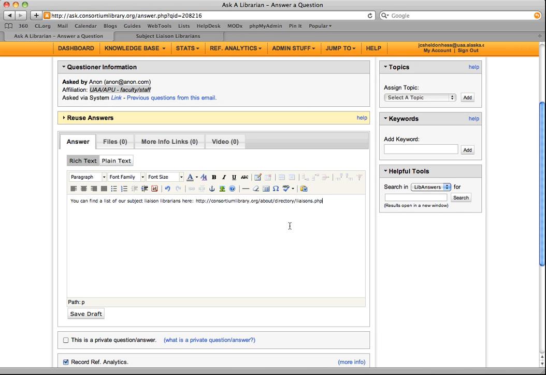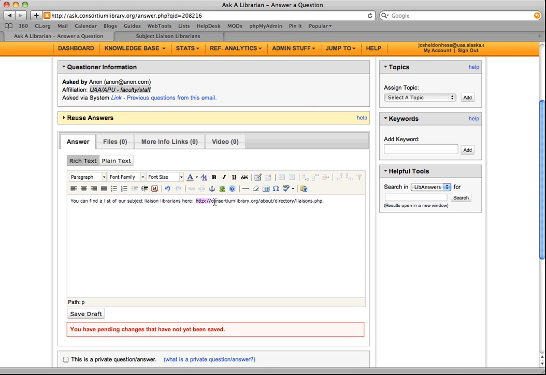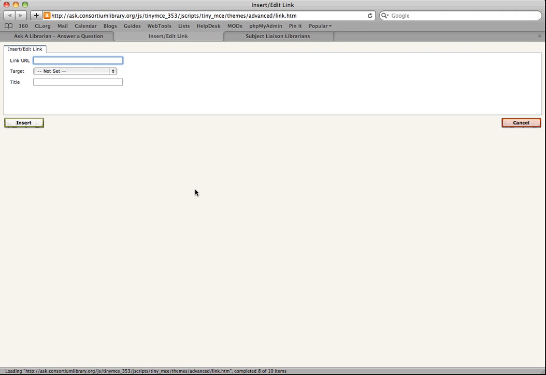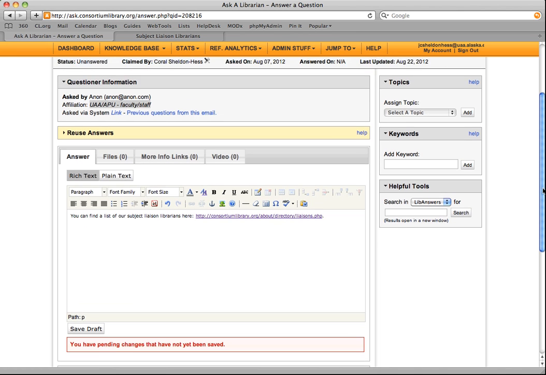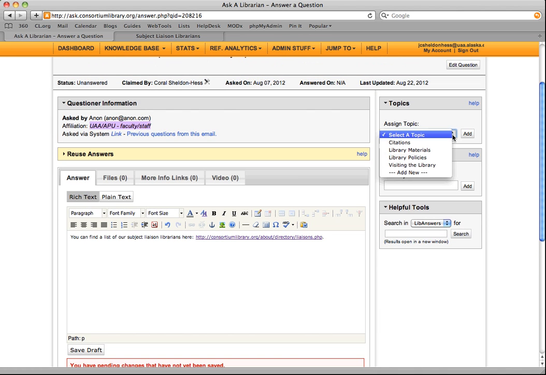Now, if you want to, you can just say this. You can also, actually, let me go ahead and do this. You can make it into a link. It's not that smart, so you have to paste in the link again. Insert. And now this is clickable. It's much easier to use.